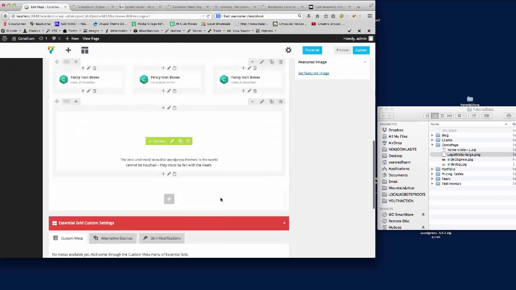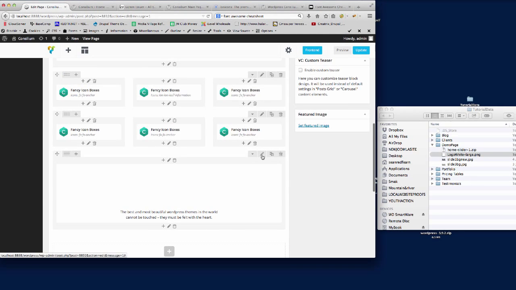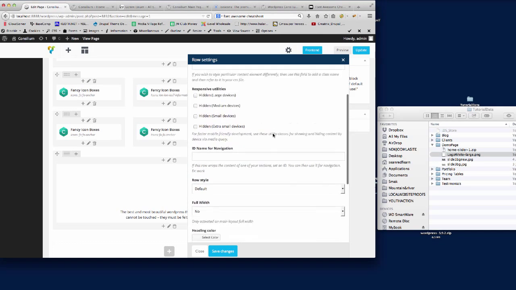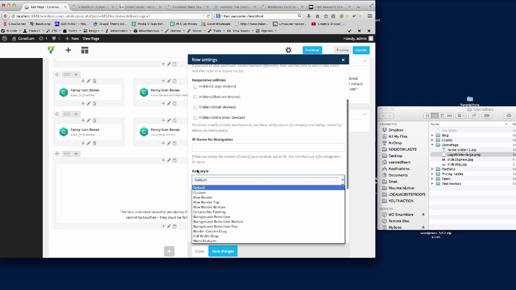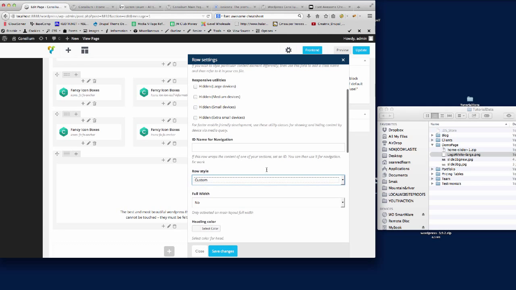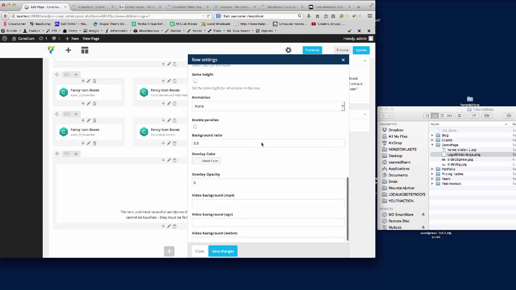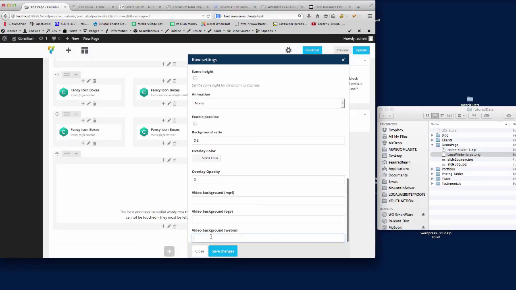So first of all, we'll put the video background on there. If we click on the row to edit the row, all we need to do here is tell it what type of row style it is. So it's a custom row. It's not full width, we can leave that as it is, and then we're going to scroll down to the bottom here, and we're going to add the video URL. Now I've got this URL from a video we previously created, so the best way to create your videos is the WebM format. So I put that URL in there.